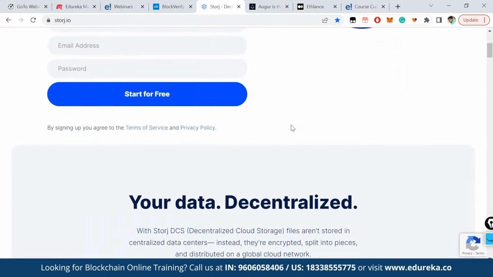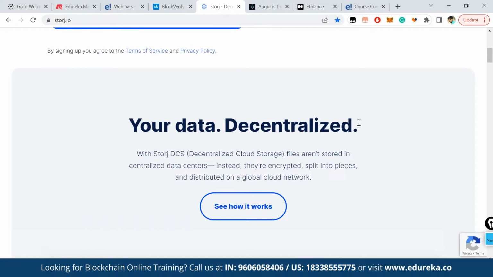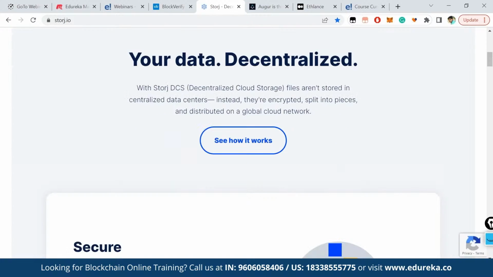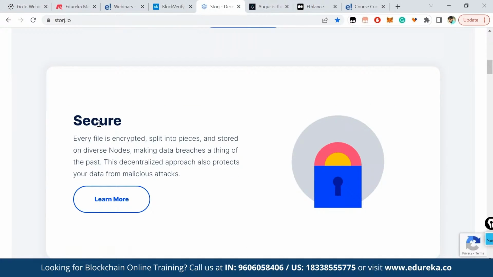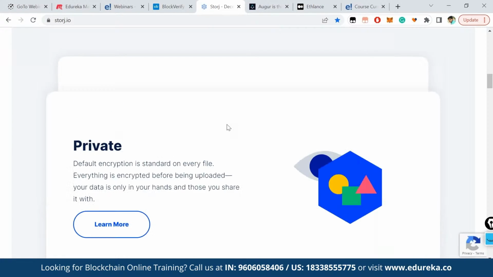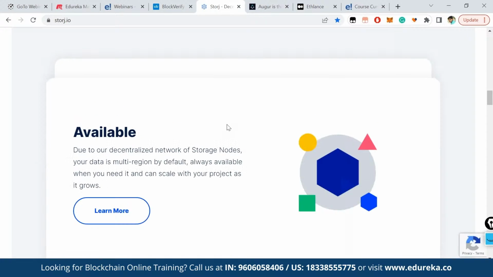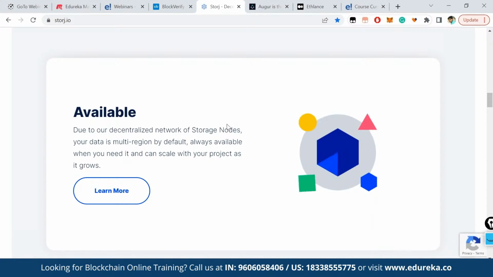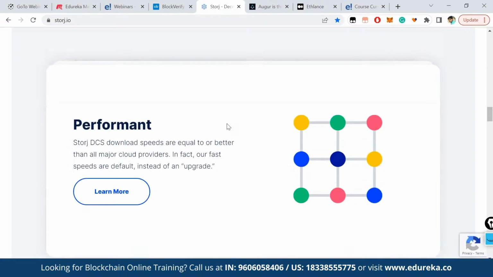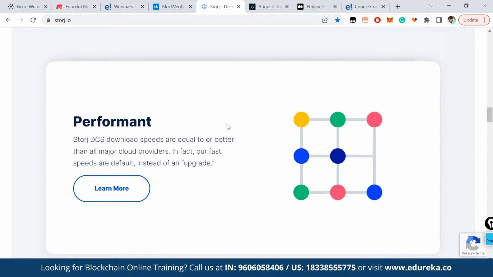And your data is decentralized in this case because it is an application of blockchain technology. Everything here is secure and encrypted, so nobody can tamper with anything. It is also private, so all your data stays with you. The data is available whenever you want. Along with that, it is fast and you can upgrade to whatever versions you want.